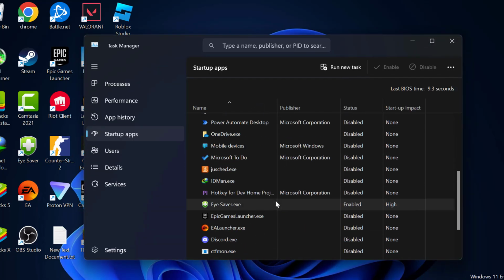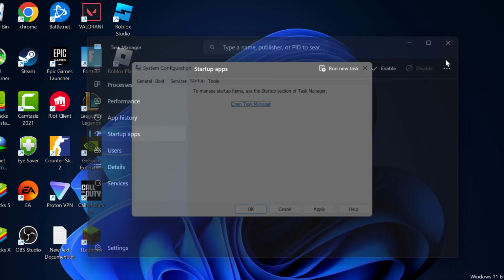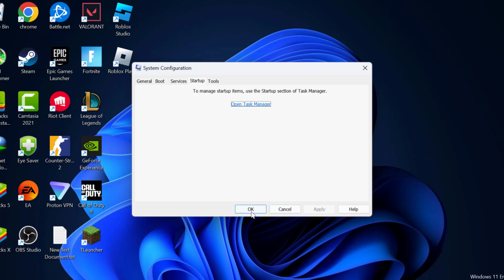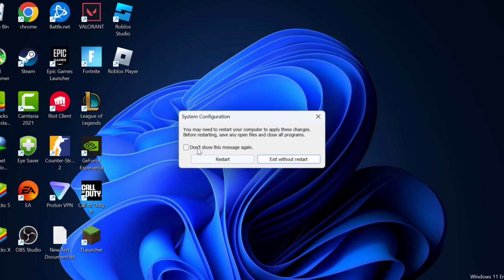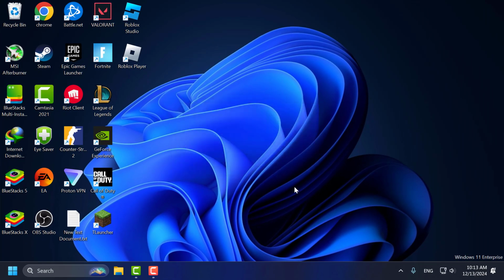In here, you just need to disable everything listed over here, just by right-clicking on them and selecting Disable. Do it for each and everything. After doing it, just close off Task Manager and select Apply and OK to save changes. Select the Restart option and restart your PC. After restarting your PC, you can launch Roblox and check if the problem is solved or not.